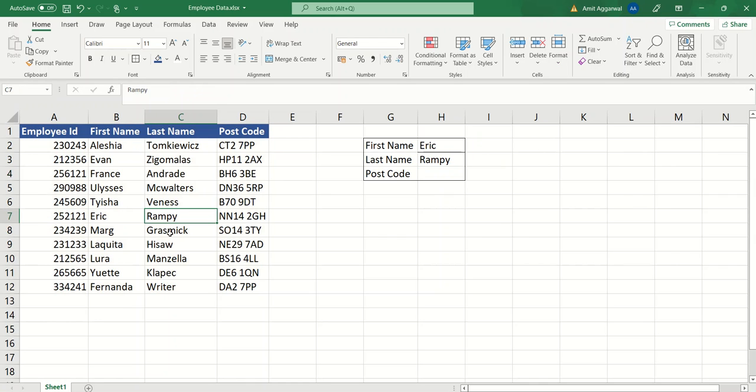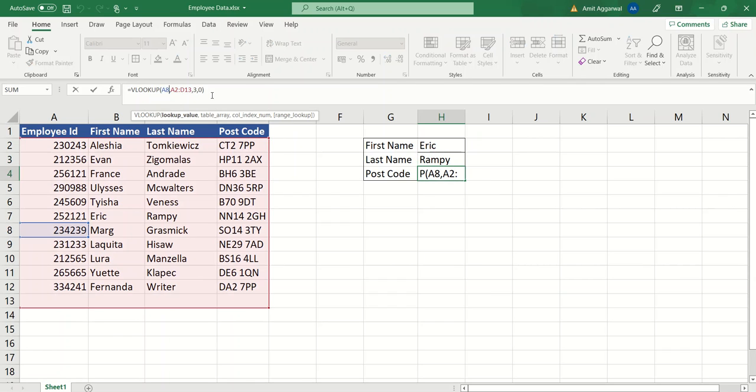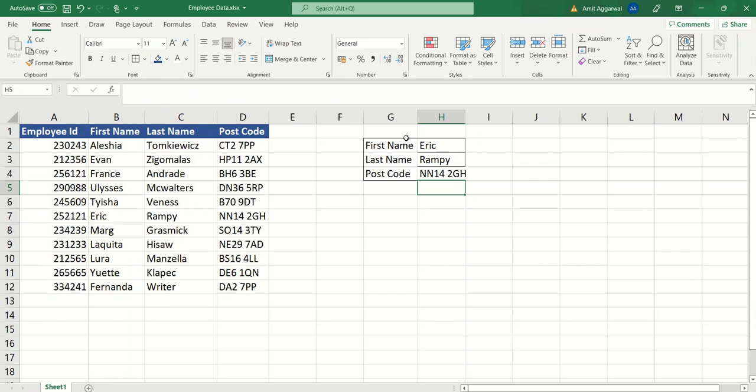Then I get the last name as Rampy. The last one is the postcode, and again I can edit these values. I can put A7 over here, and the range would be A1 to D12, and then we add the column reference as 4, and then 0, and then simply press enter. So now we get the postcode.